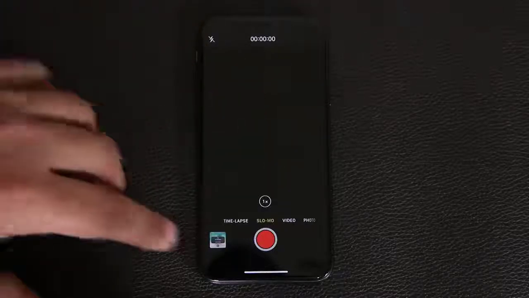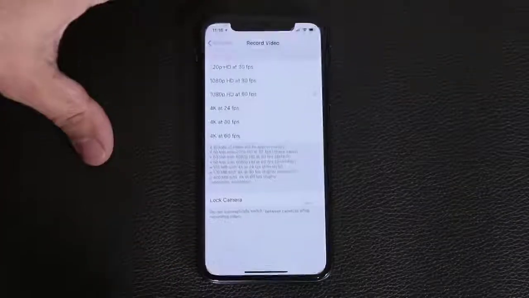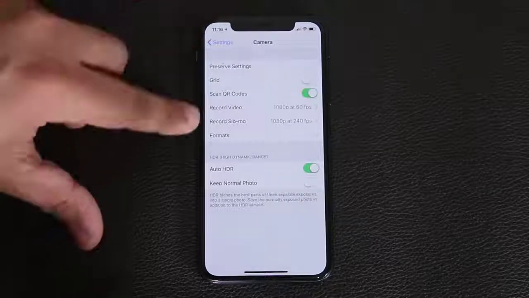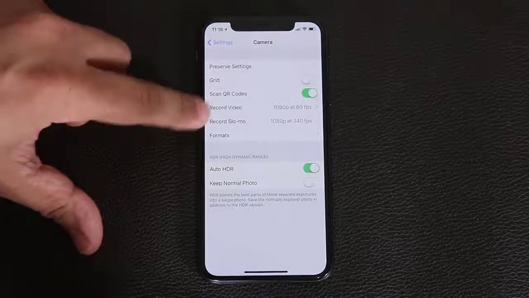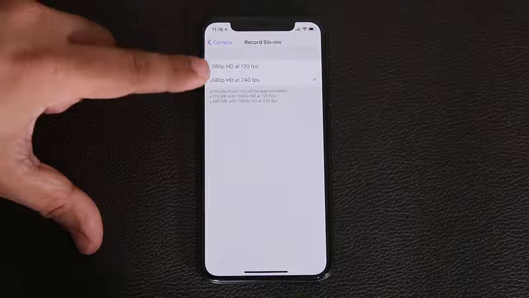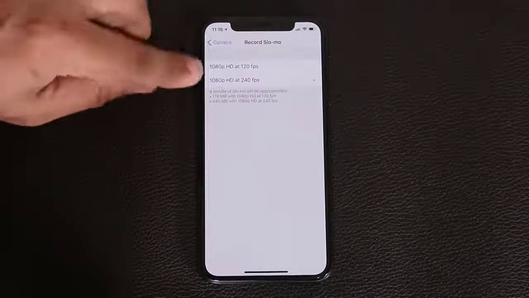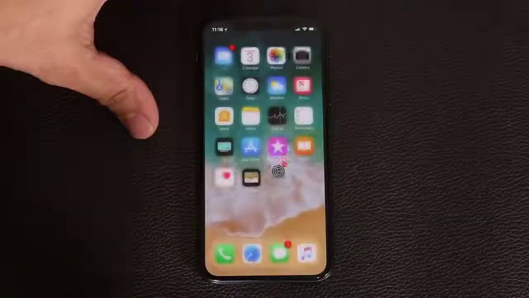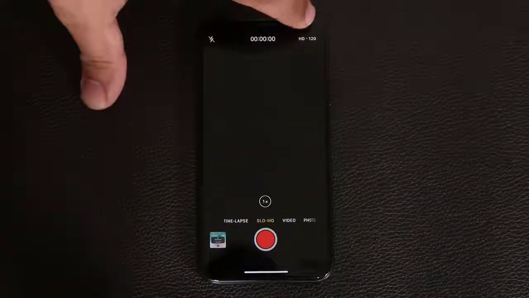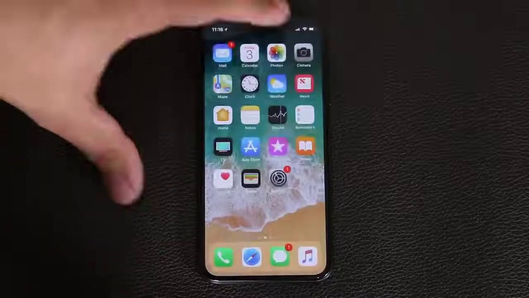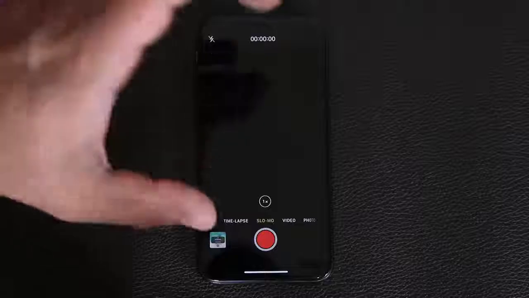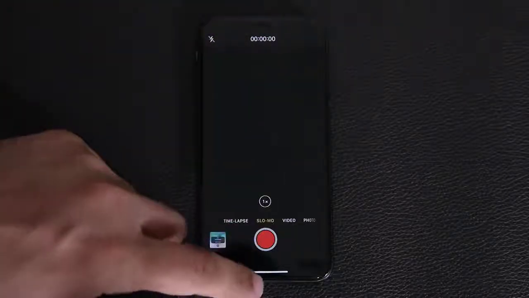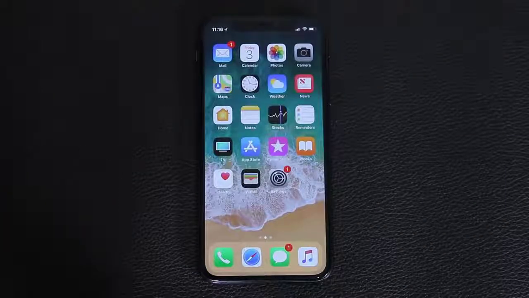So here's a slow motion video. Go back to the settings, go back one up, and then over here it says record slow motion. You have two options, okay? You have the regular option and you have the 1080p option. Now if I tap on this one, it's going to indicate that on the camera. So it says high definition 120. And if I go for the default option, it's not going to say anything, so you know this is at 240 frames per second. With that, you'll get even slower motion videos.